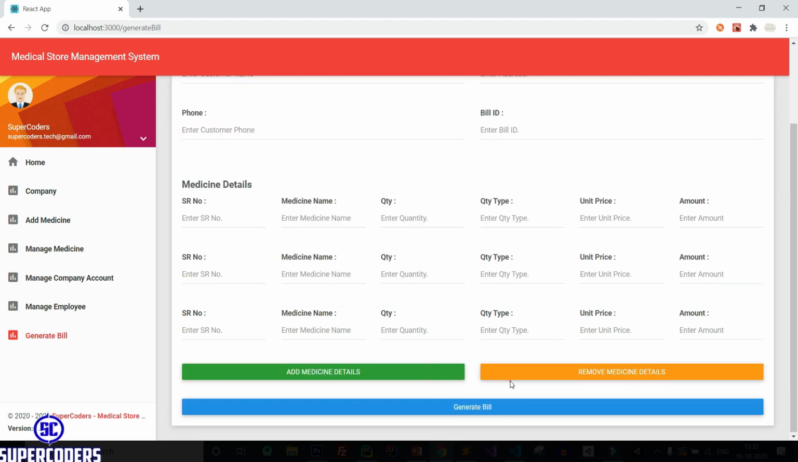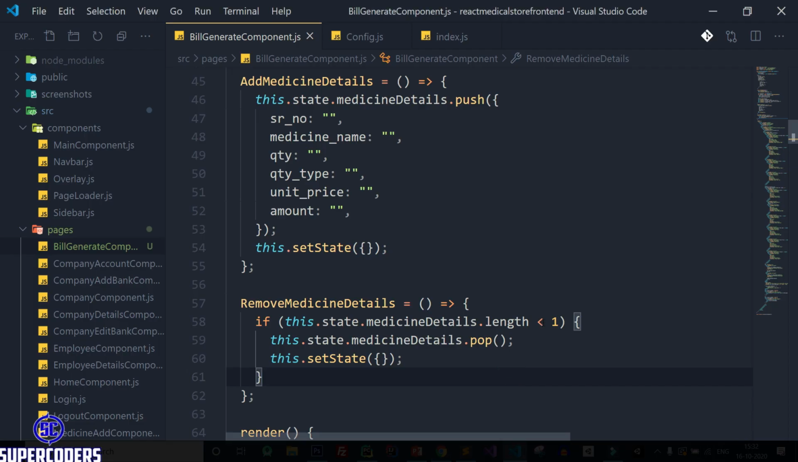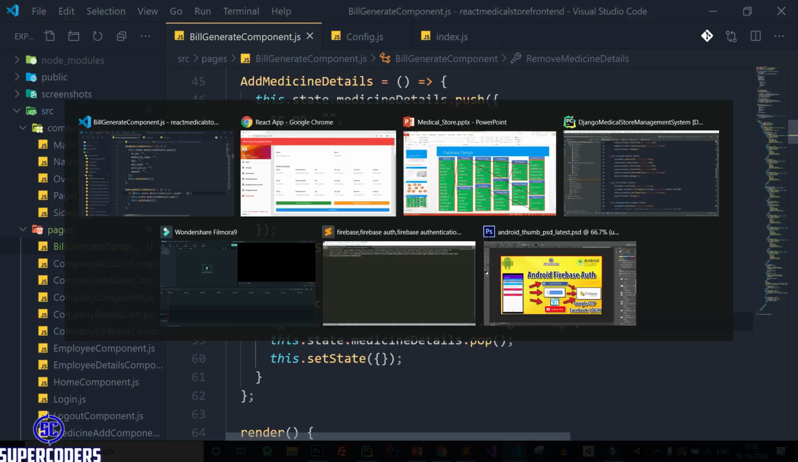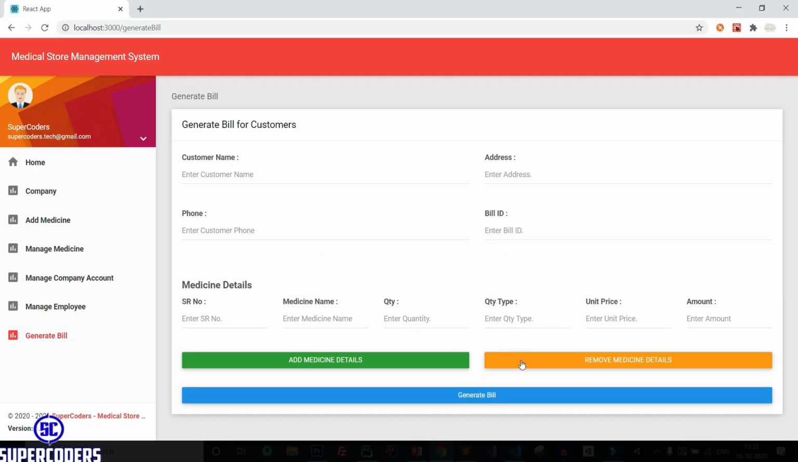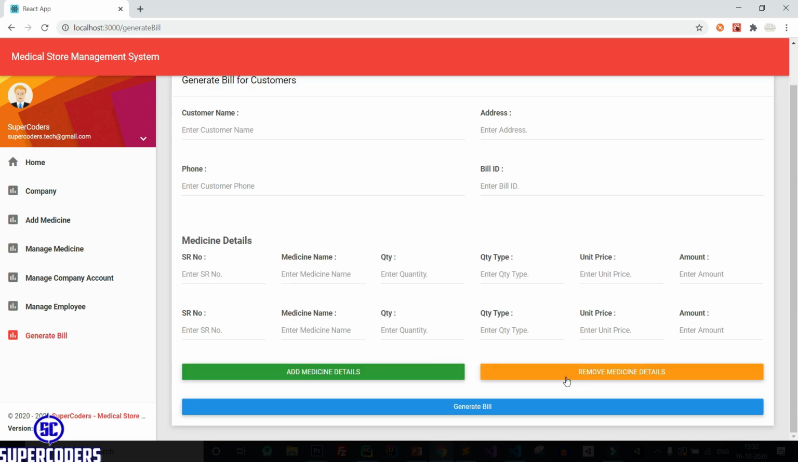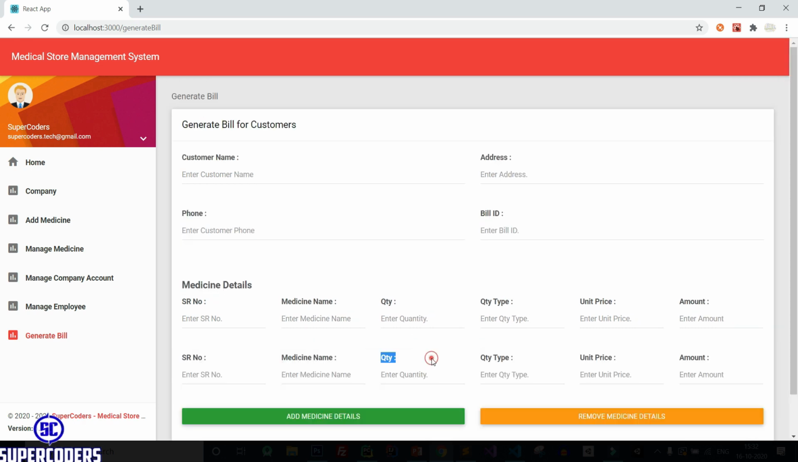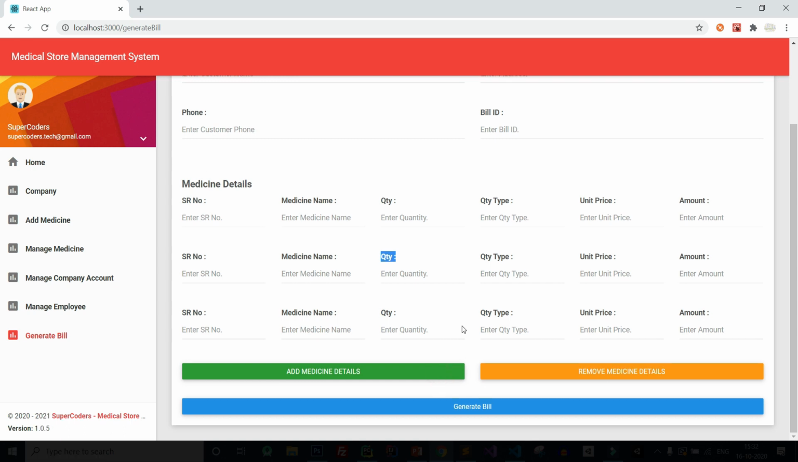let's check. Okay. If it is greater than 1, save it and again check. You can see it is not deleting. If I add data and try to delete, you can see it is working. So it is working perfect.